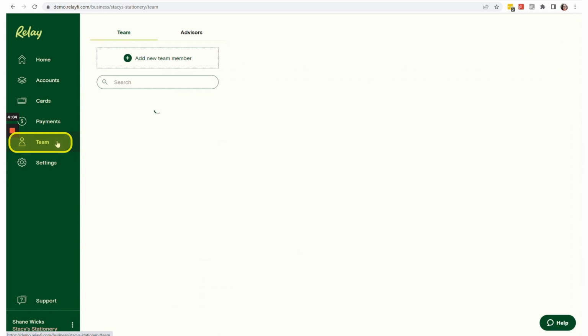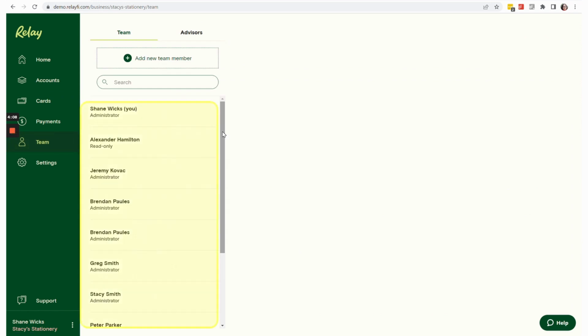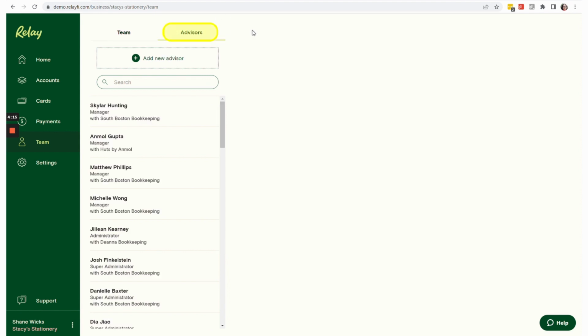Let's move to Team. On Team, you can add members of your business and give them certain administrative access levels. And you can also add your bookkeeper or your accountant and give them, for example, read-only access or various other types of access. And then they're not bugging you saying, please send me the statement for this, please send me the statement for that. They can easily log in and see everything that they need to. So that is really simple and convenient as well.